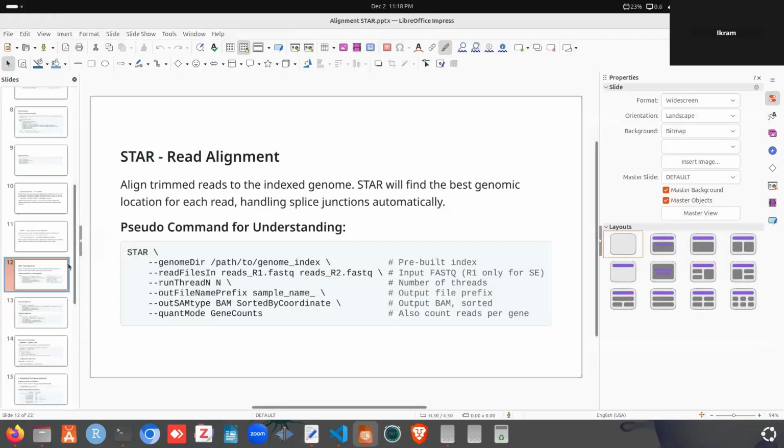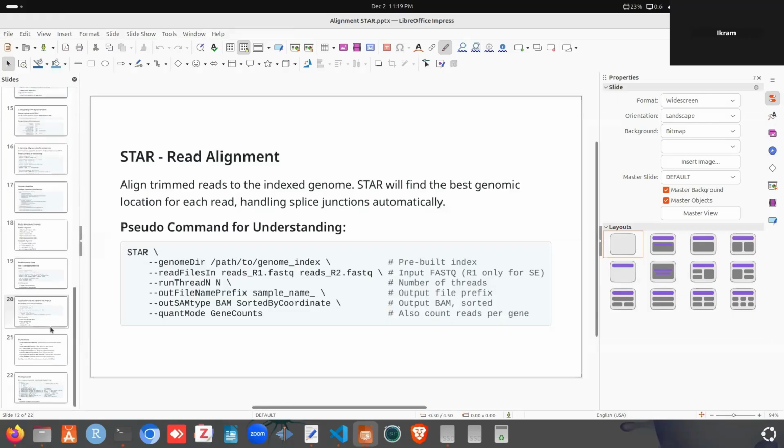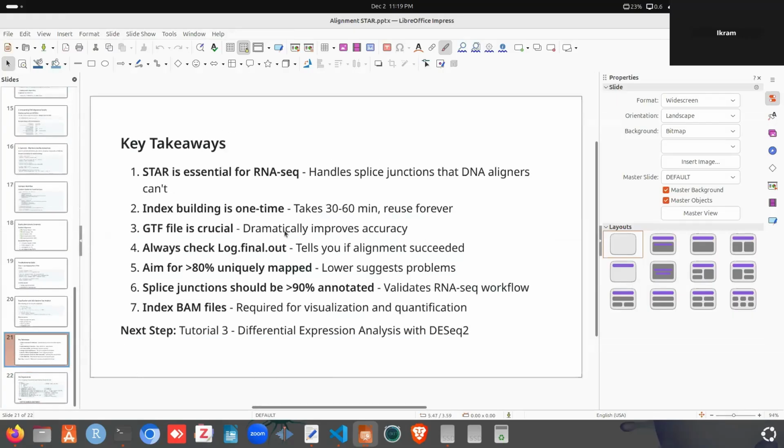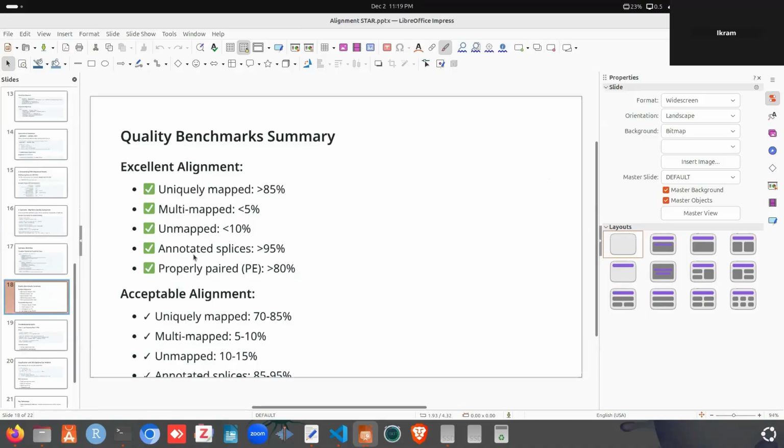Now we can get an idea: how much is fine and how much isn't? If the count of uniquely mapped reads is greater than 85%, then it is good mapping, an excellent mapping. For multi-mapping, it needs to be less than 5% to be excellent. And for unmapped, it should be less than 10%.